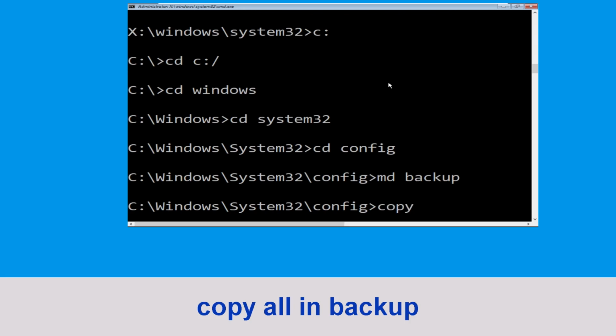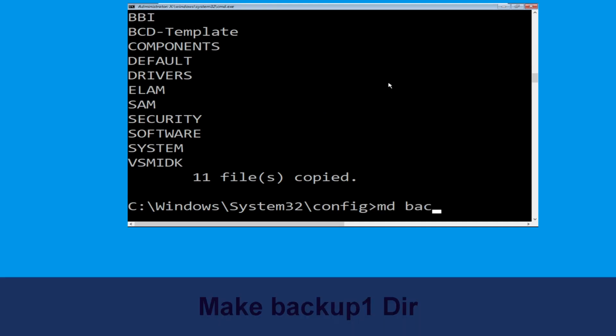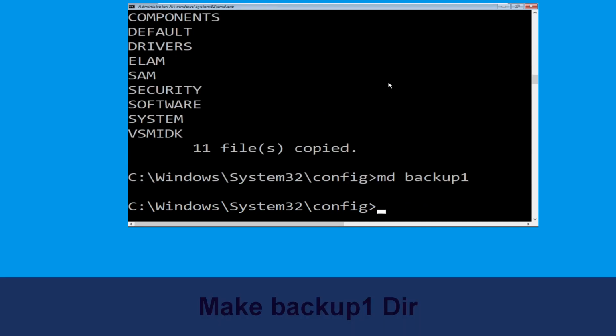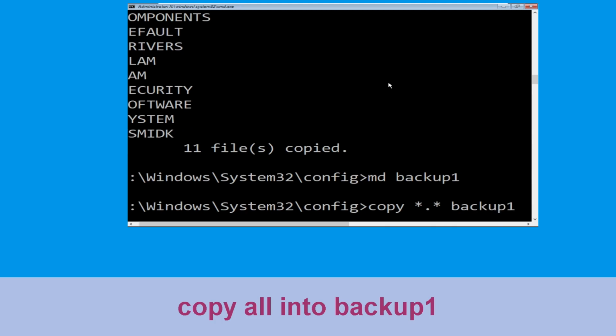Now type copy * backup and simply hit enter to execute the command. Now execute the command md backup1 and simply hit enter. Now type copy * backup1 and hit enter.